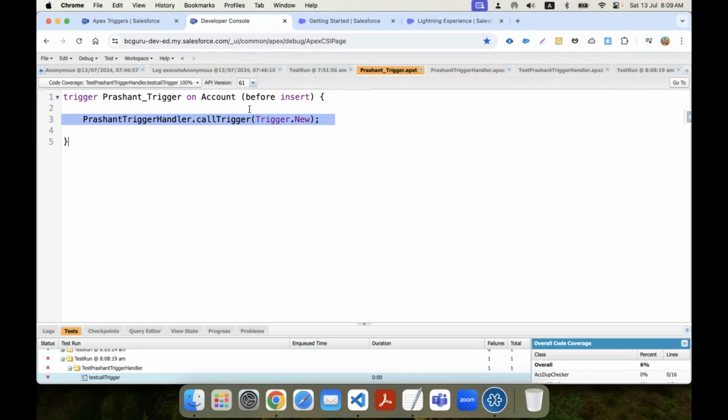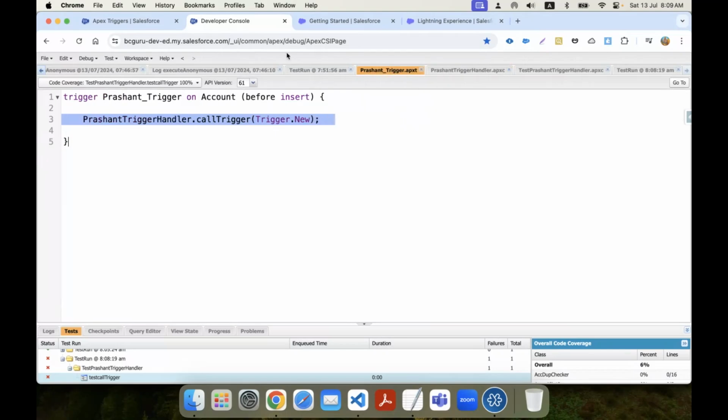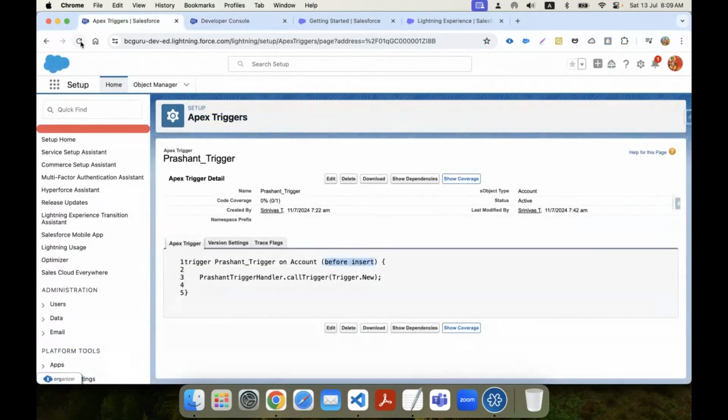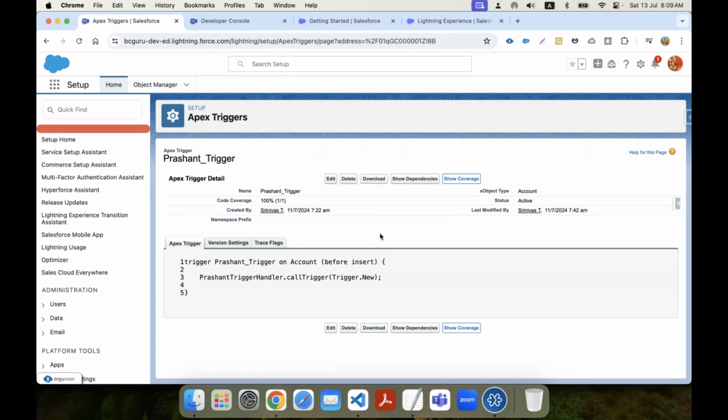Okay. Because trigger works only when you are performing DML operation. That's the reason. Yes. Here class is covered, but trigger is not covered. That is because you didn't perform the DML in your test class. Okay, now it is 100%. 1 out of 1 covered. Yeah. The trigger has 2 forms and we have checked both forms.